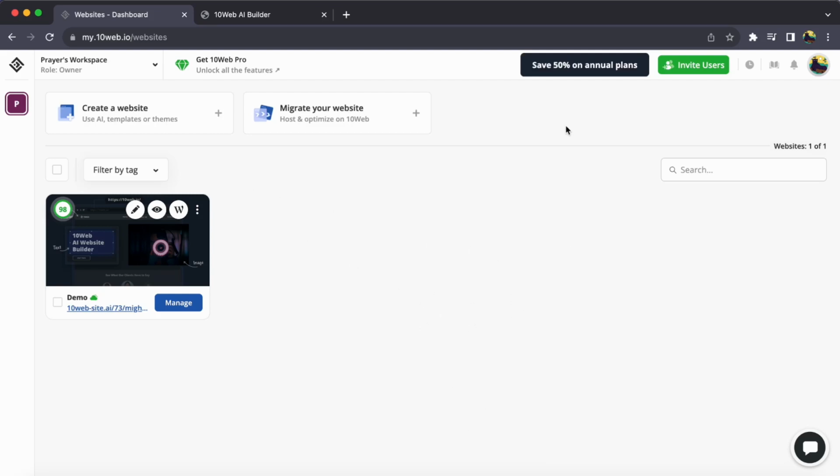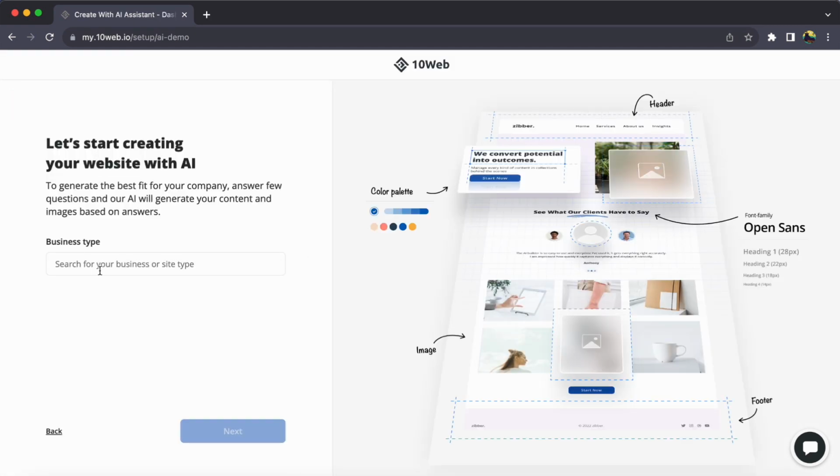Today, I will walk you through how to create a website with AI in under 2 minutes. As a beginner, you'll start by opening the platform, and the platform that we'll be using is TenWeb. As you can see here, you will see the option to create a new website with AI. Click on it.